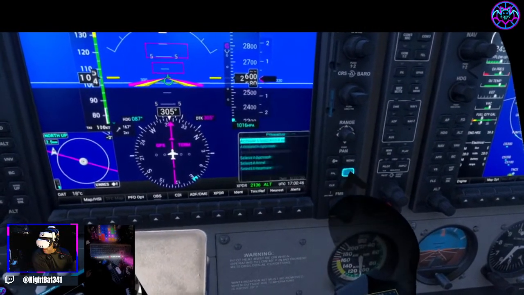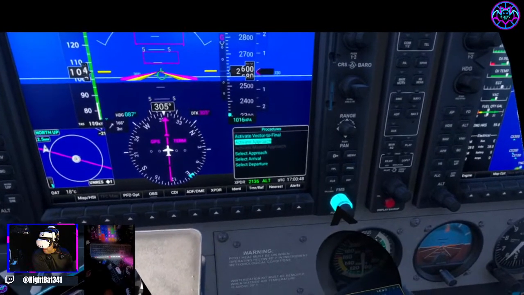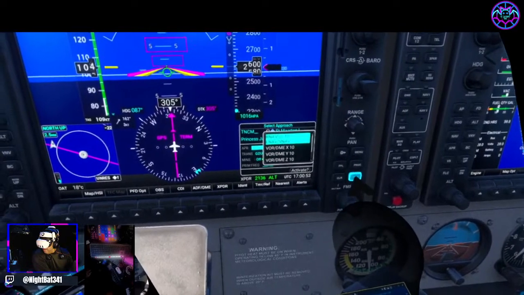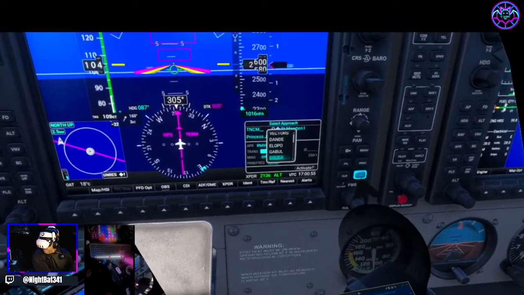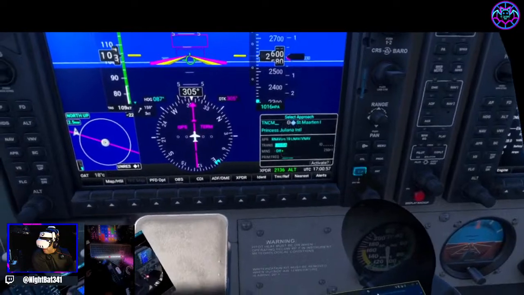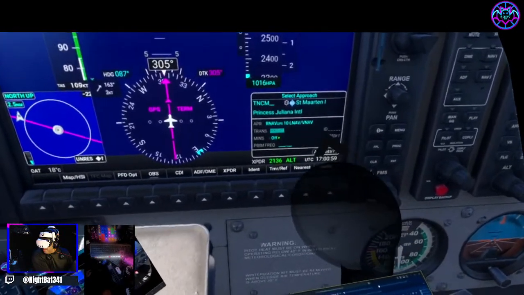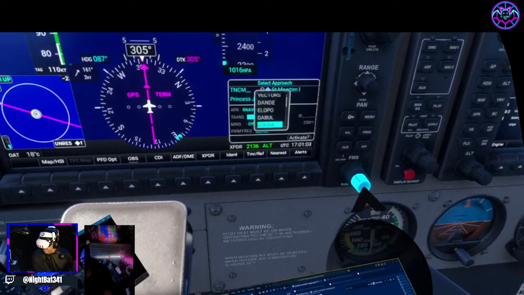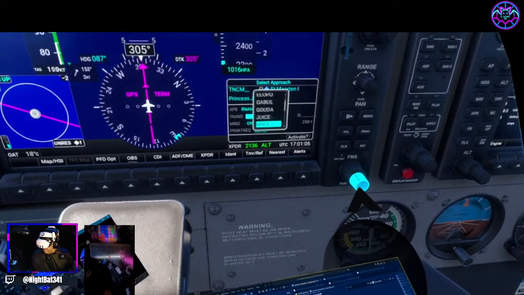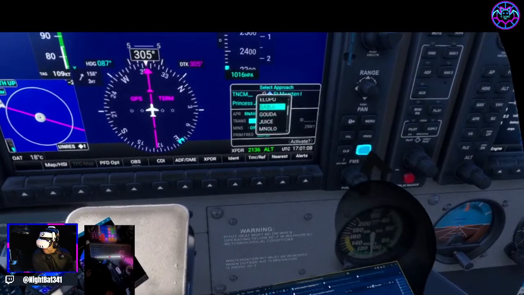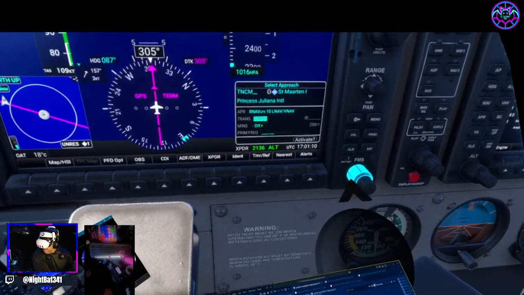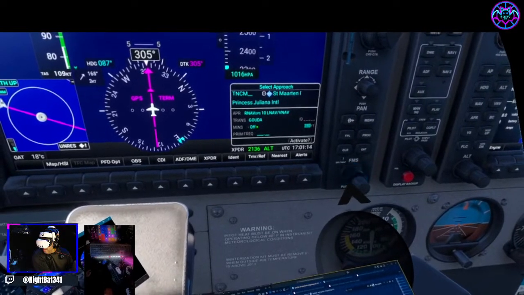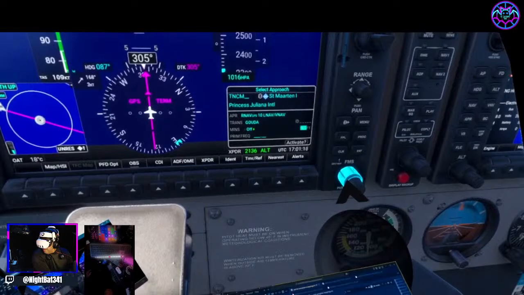Juliana Tower, United 1629er, 13 miles west inbound, RNAV runway 10 approach. United 1629er, Juliana Tower. QNH 1017, cleared RNAV runway 10 approach. I have 250 feet. Cleared RNAV runway 10 approach, United 1629er. I want to change that to 300.